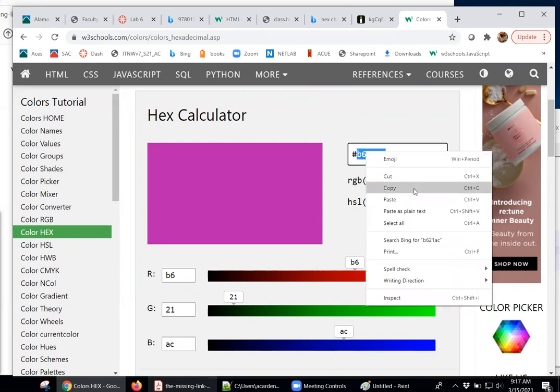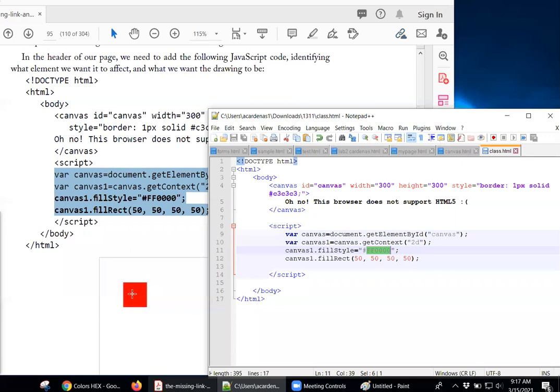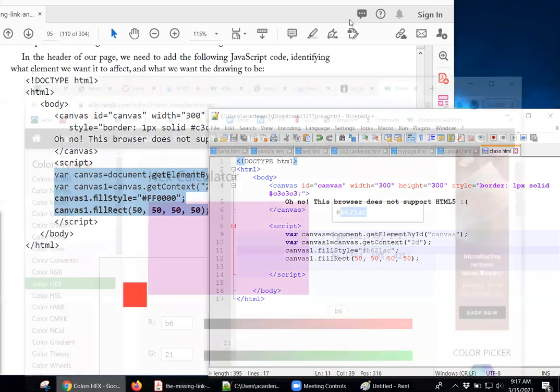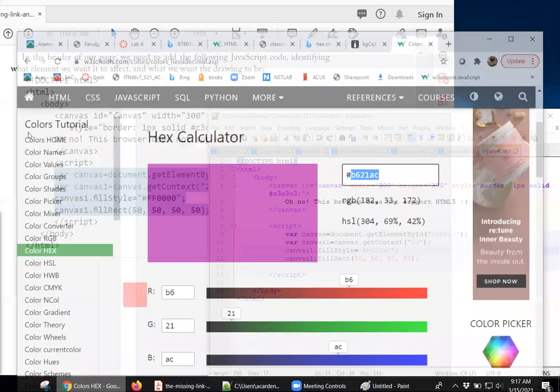So I'm going to go ahead and copy that, and I'm going to put that in my code. And remember that it was a red square. What happens if I were to put this hex code into my page? Brush, and there's your purple color. So that is part of the assignment. I need you to create shapes, but I need you to use different colors.